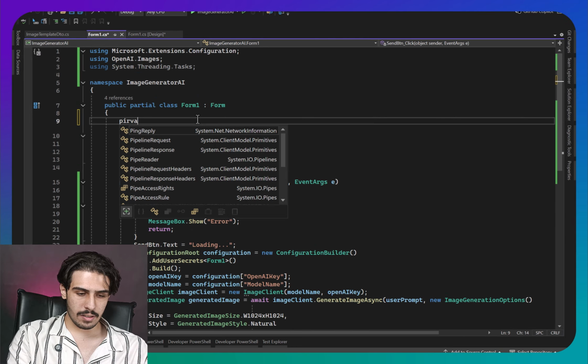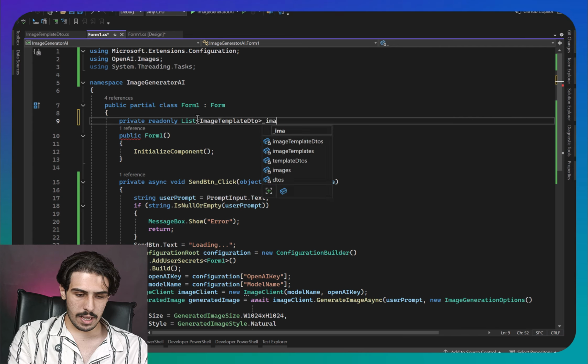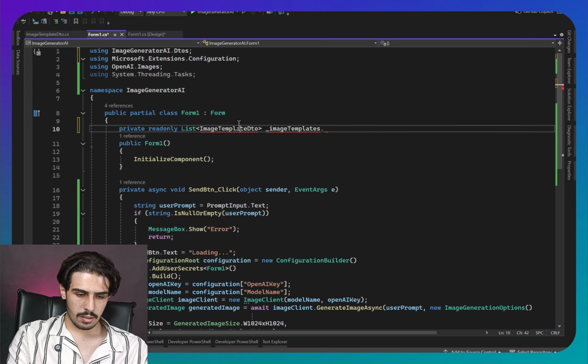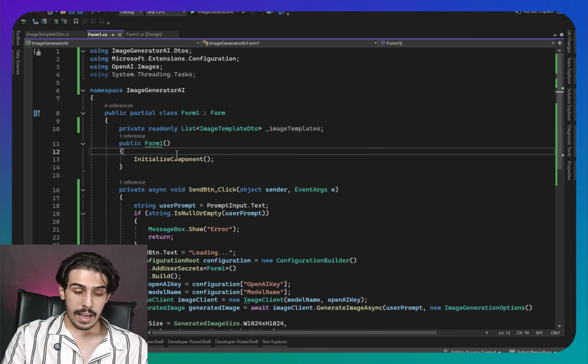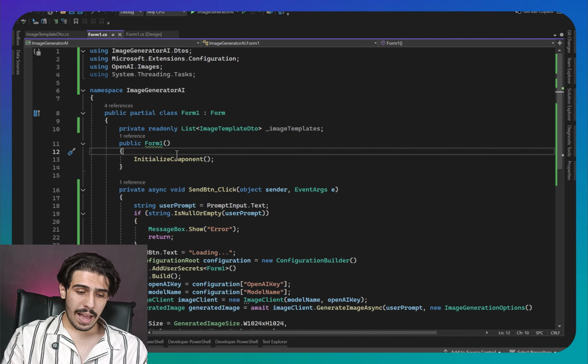Here I have a private readonly list of image templates, and let's add the usings. Okay, semicolon here. And here, I want to initialize the image templates. So we need some base prompts for each one and some sample data. Of course, you can read it from the database, but we're not going to get to the database in this video. So I'm going to ask ChatGPT to create some samples and mock data here to use.